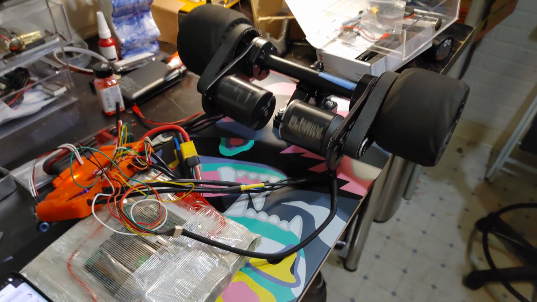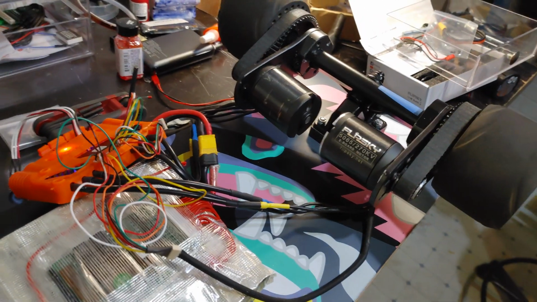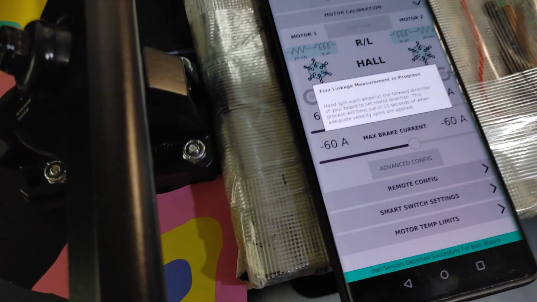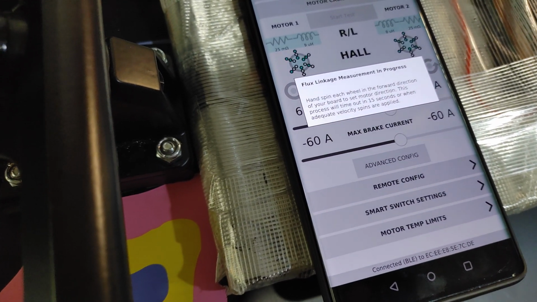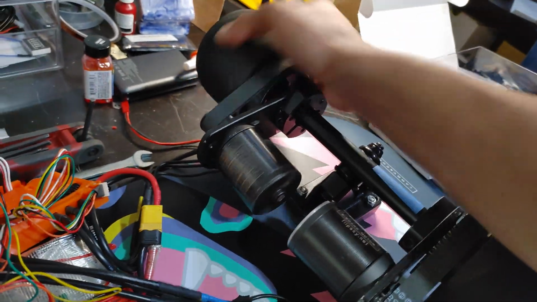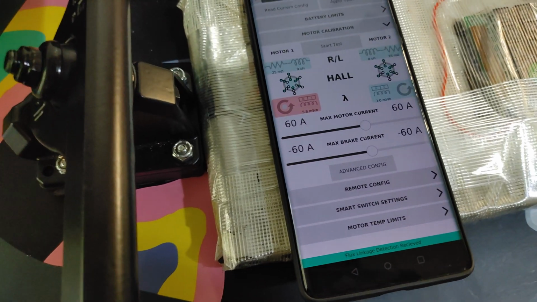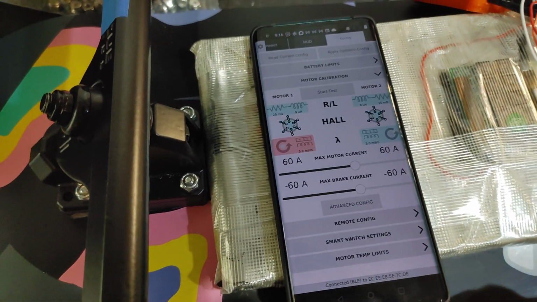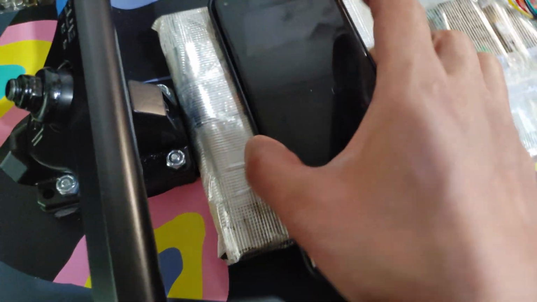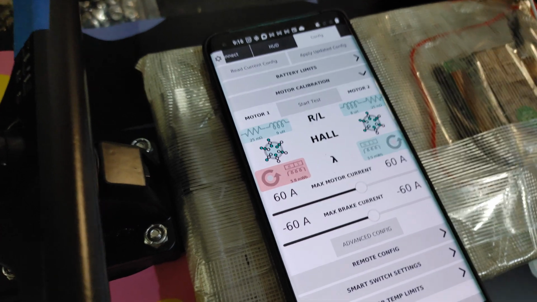Start test. Oh wow. So this motor might be a little funky. I'm not sure. It says hand spin each wheel in forward direction. Just spinning it until it says it's got it. All right. I did start test, right? All right, so my motor's working.